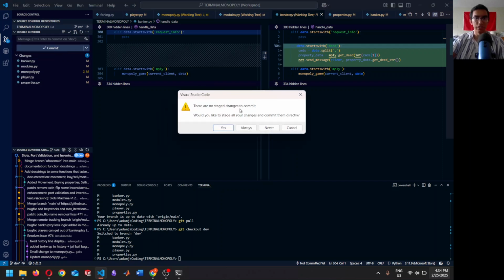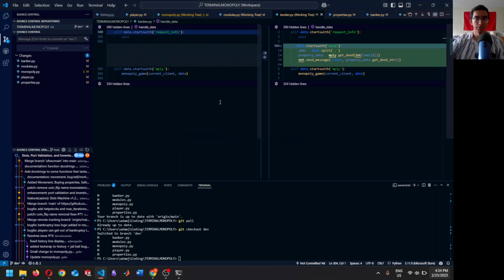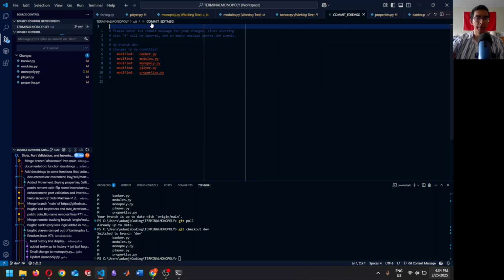It's telling me there are no staged changes to commit. Would you like to stage all your changes? Yes, because that's going to do the git add dot command. It's just adding all of our things to the staging area. And then it pulls up my commit edit message file. This is how I like to do it.